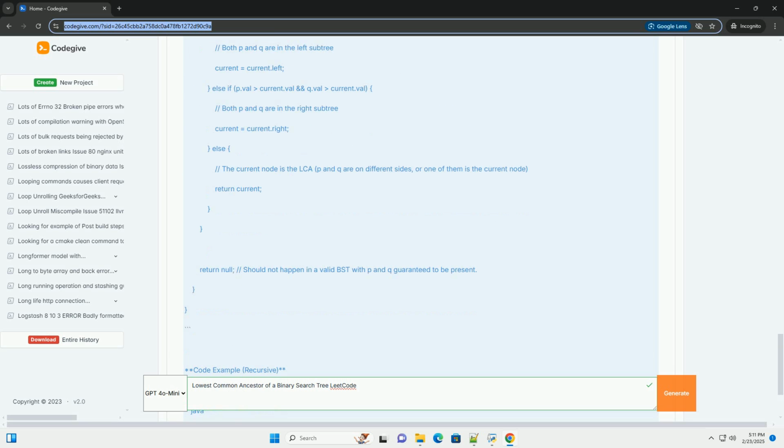5. If one of P or Q is found on the left subtree, and the other is on the right subtree, then the current root is the LCA. 6. If both P and Q are in the left subtree, then the LCA is in the left subtree. 7. If both P and Q are in the right subtree, then the LCA is in the right subtree.